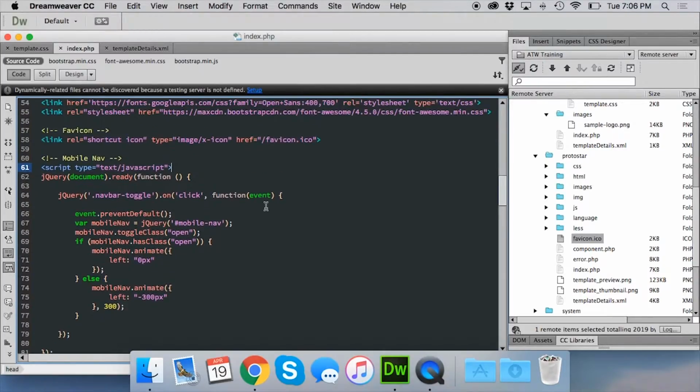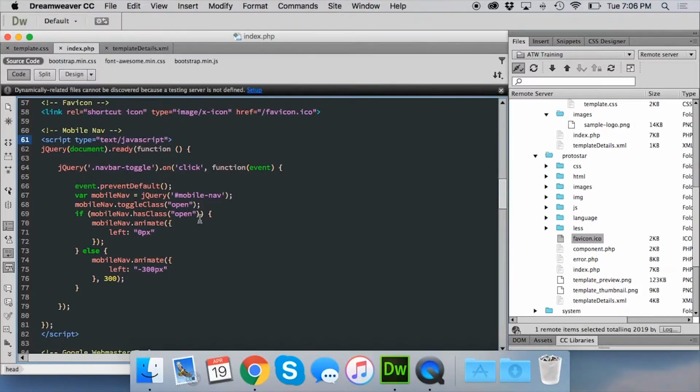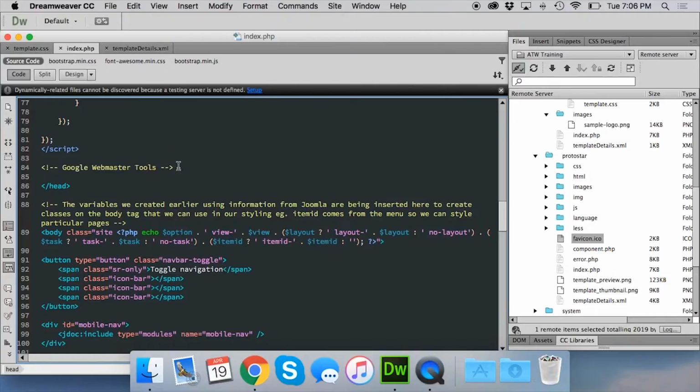This is our bit of jQuery to show a mobile nav. So if we get time, I'll leave that to the very last. We'll come back to that. And then if you hook your website up to Google Webmaster Tools and you follow the meta tag method, I often drop that in there.